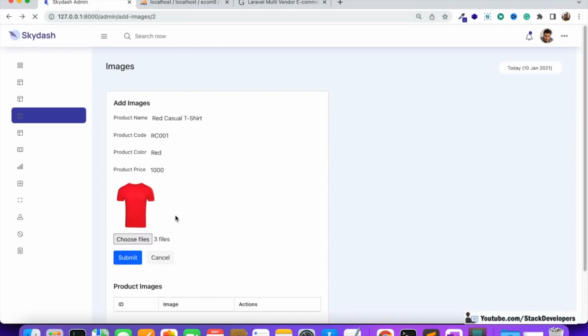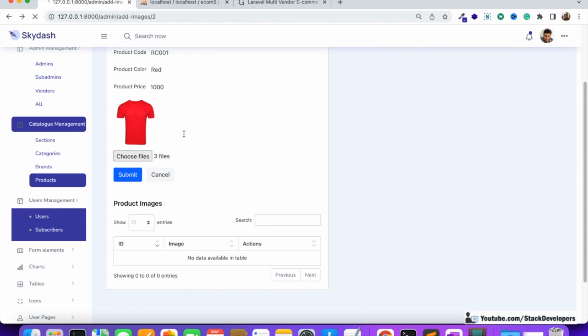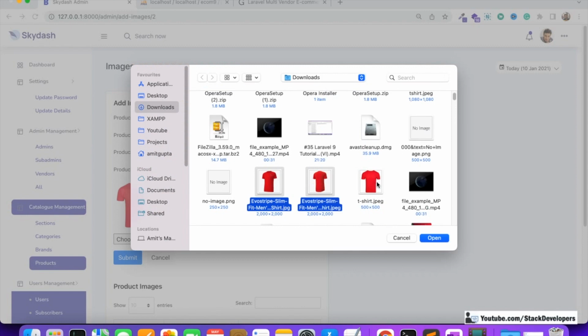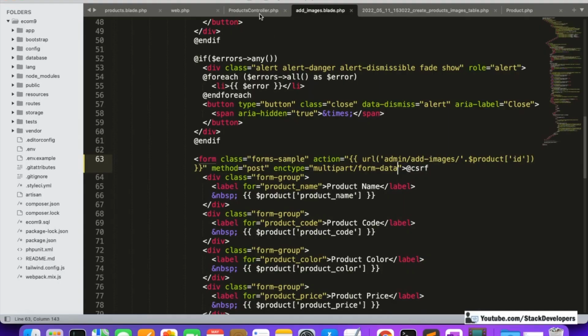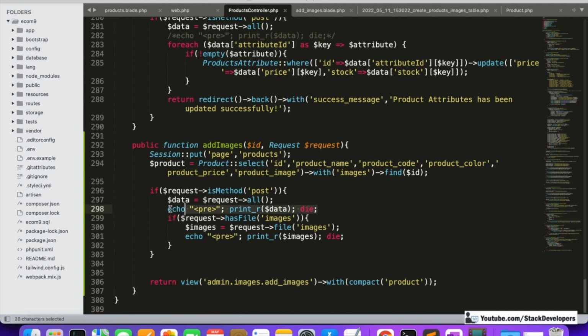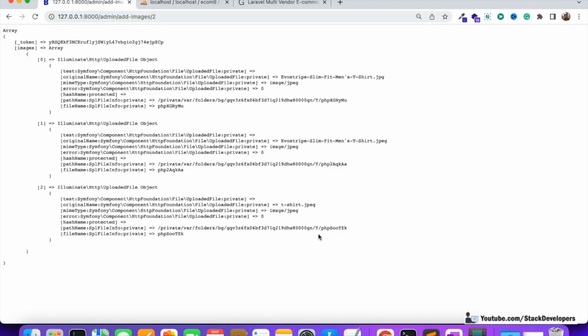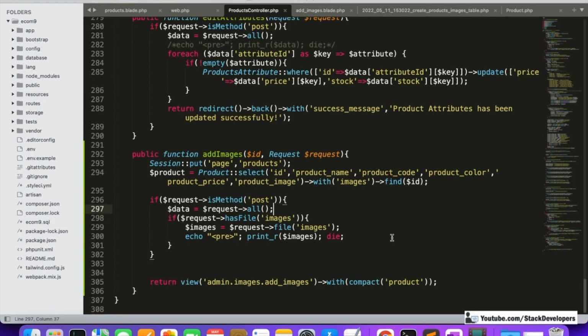Now we are going to try. I will go back and try with the images. We cancel, refresh it, and now I'm going to choose once again, open, submit, and now it's coming fine. You can see now the images data is coming fine. This is the images data that we want. So now we can further update. I can remove this die, and now it must come here. I'm going to try continue, and see the data is coming here fine.